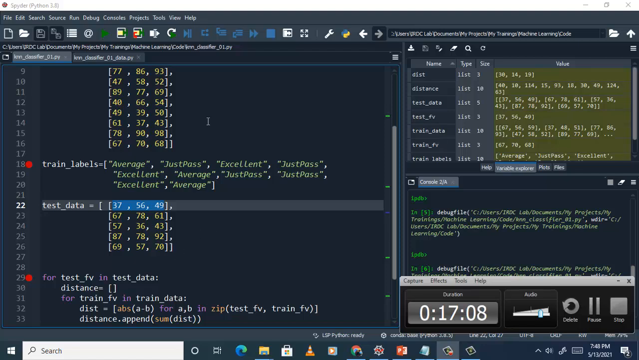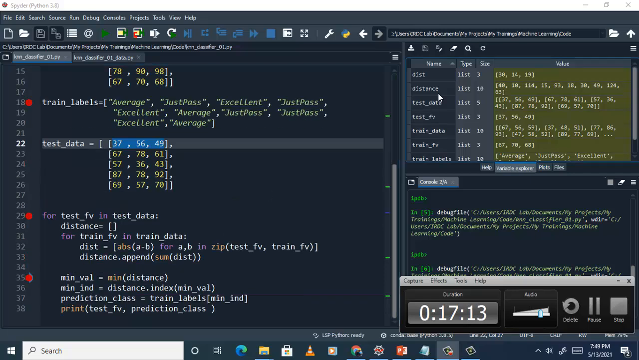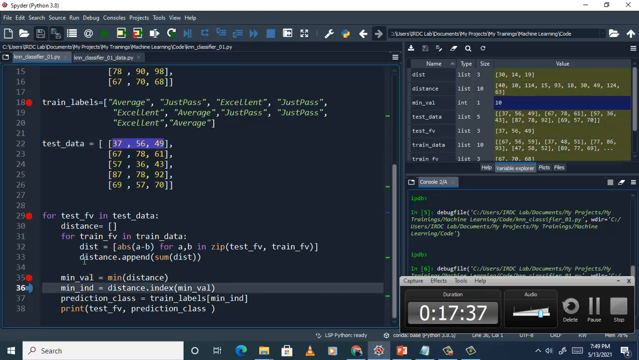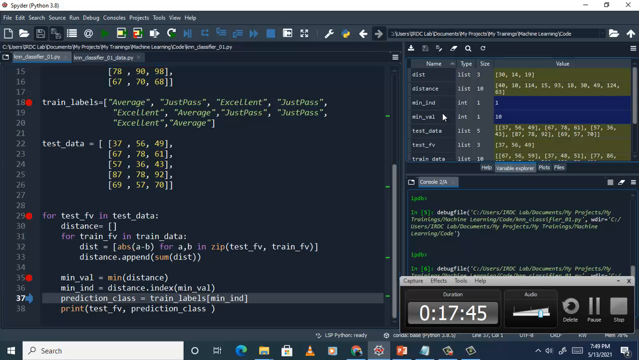So you can see what the test distance is: 40, 10, 1, 1, 4, 1, 9. Manually if we inspect, I think we are going to see that 10 is the least one. In Python or in C++, the index starts from 0 and not from 1. So 1 will be the minimum index. So let's see what the minimum value is. Minimum value is 10, yes, right, and the index should be 1. So the minimum index is 1.